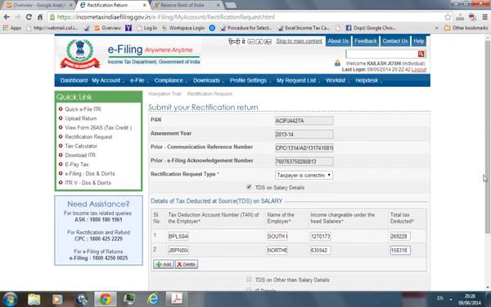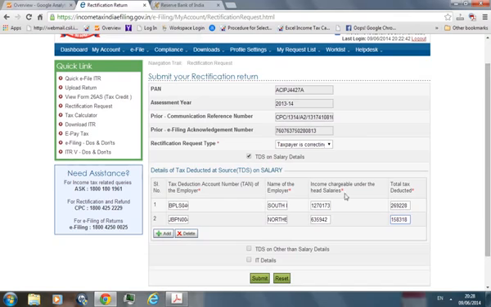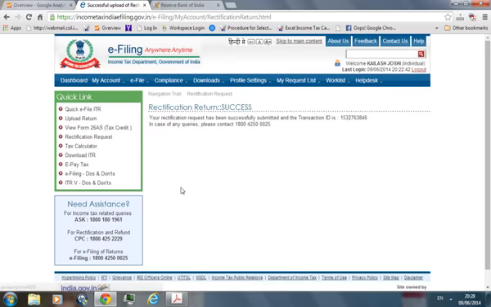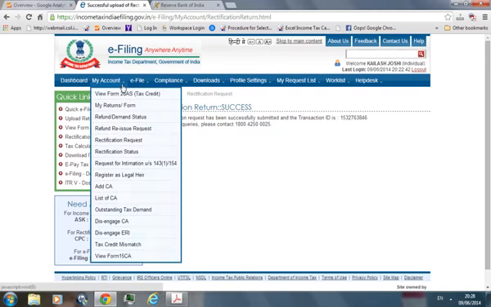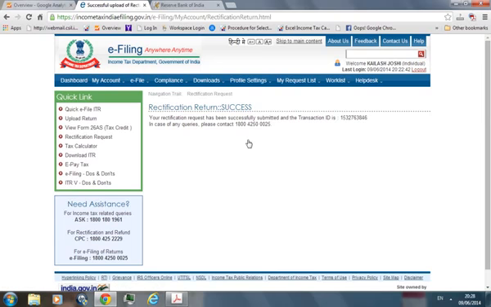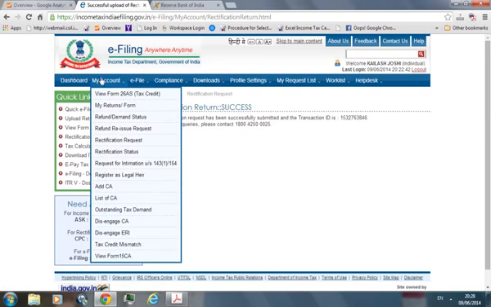After you have filled in the details of the TDS certificates you want to rectify, press submit, and as soon as the process is complete you get the message for successful submission of the rectification return. And after you have submitted a rectification request online, later on you can check the progress of the rectification status from My Account, Rectification Status.